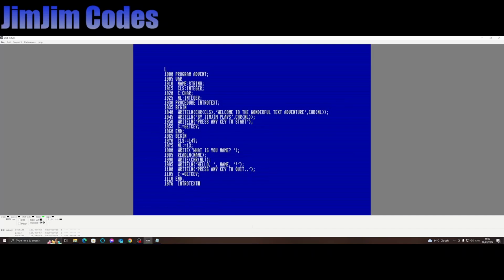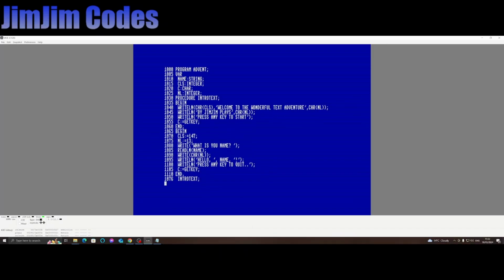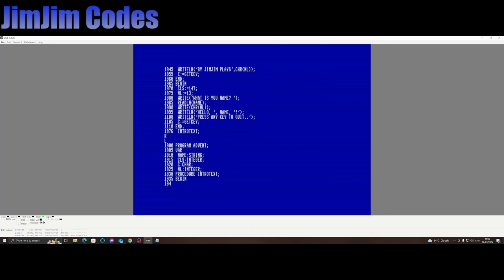Because we're not passing it any values, we're just running it as a procedure instead of a function. A function will return something, it would pass it a value or values, it would do something with them and return the value back to us. But this is just a standard procedure. Okay, so we're going to call that with intro text. I'm going to renumber it. Okay, and we list it again.